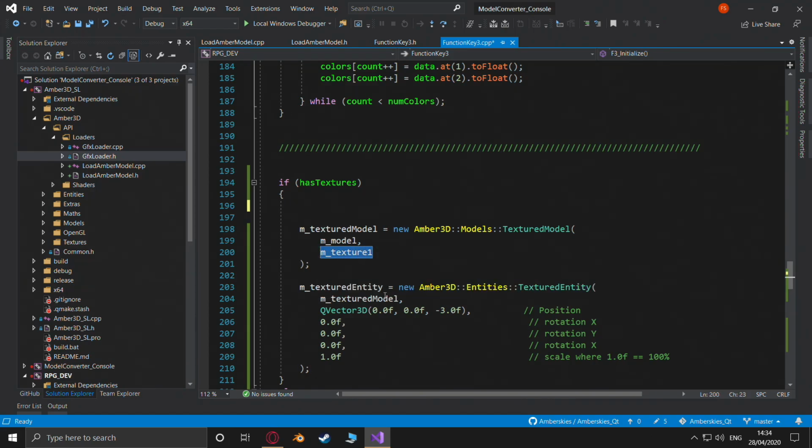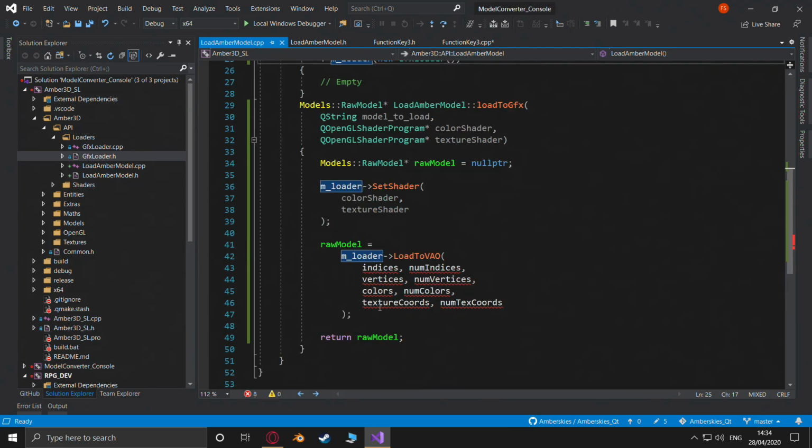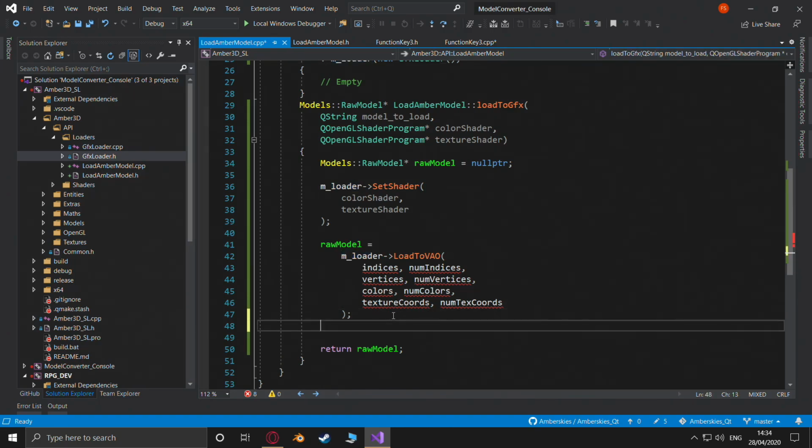That can go. We can replace that with something else. But first of all, let me just drop set shader, load it, yeah. And grab a texture.